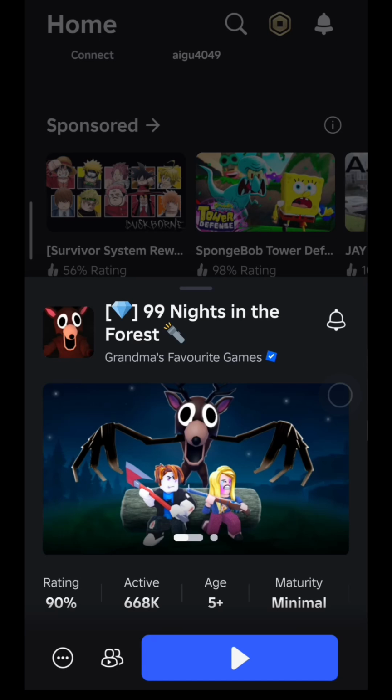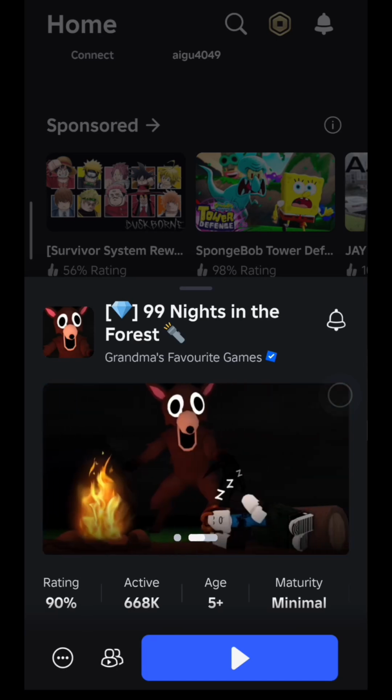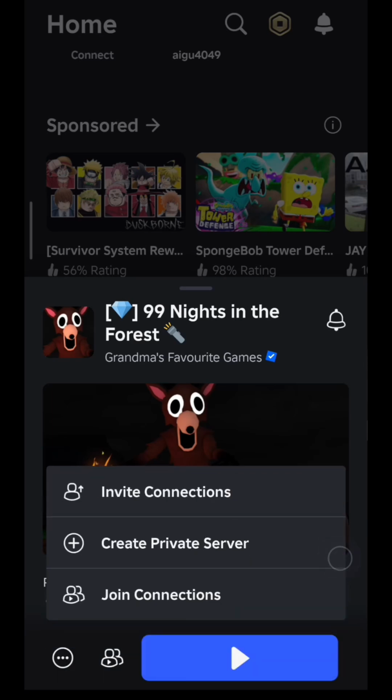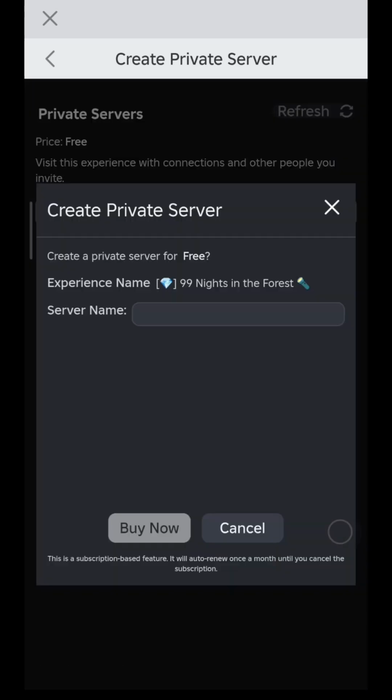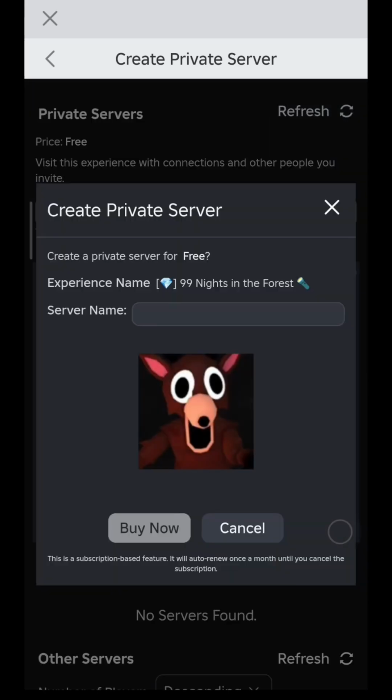Like this. And then after you open the game page, just look for and tap on the person icon or server icon in here. Just tap on it like this, and then in here, just tap on create private server. And then next you will get info that shows whether that game allows a private server.